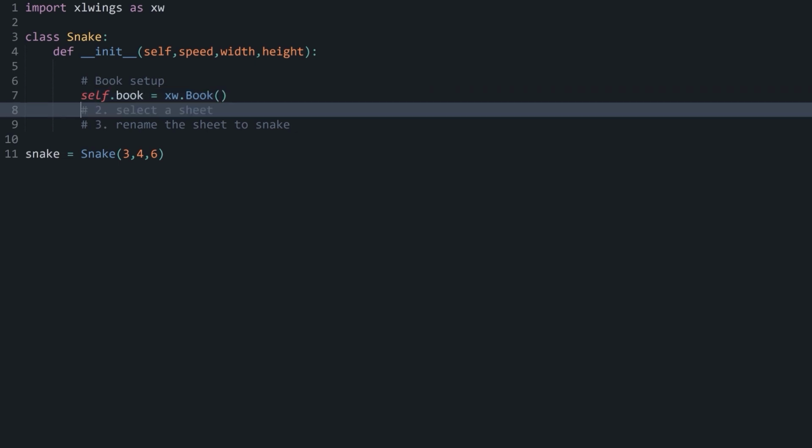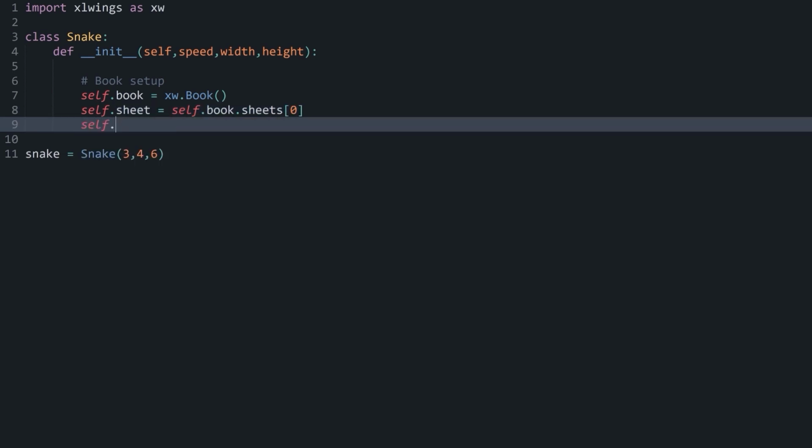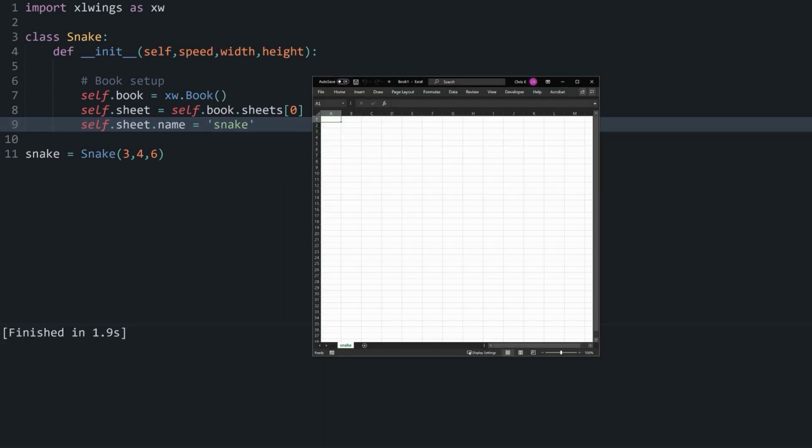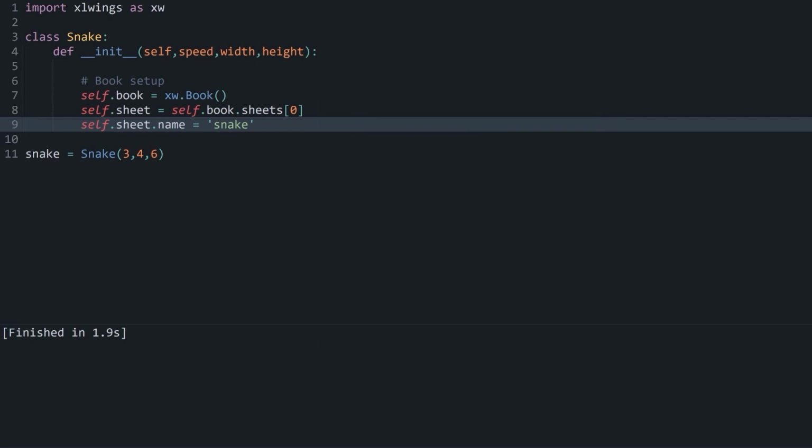Nice. Now, next up, I want to select the sheet. And this also needs to be an attribute. So self.sheet. And in here, I want to get my self.book.sheets and then just get the one with the index 0. So this would then give us the sheet. Now finally, I want to rename the sheet with self.sheet.name, and I've called this snake. So now let's try all of this, and we can indeed see at the bottom we have snake. So I can close all of this, and this is then giving us our first part.